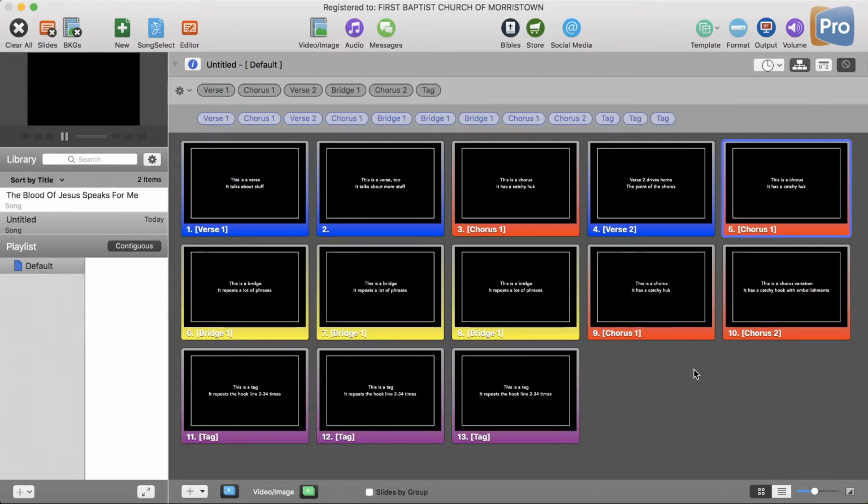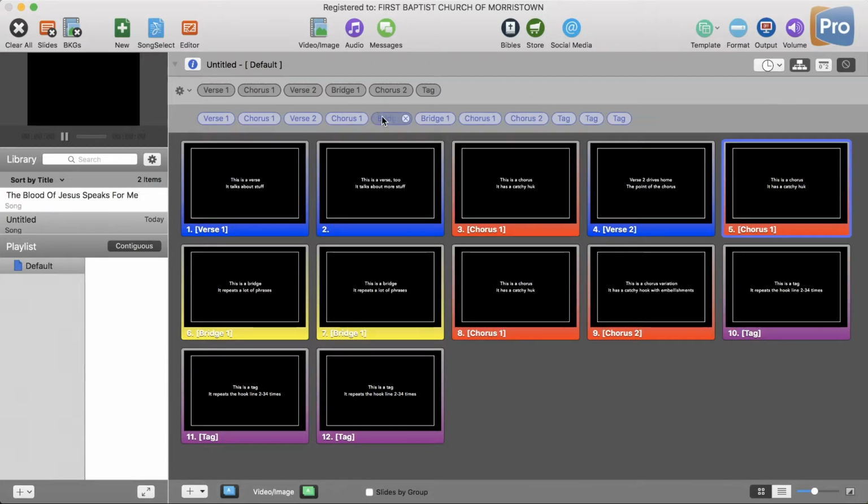Whatever. It's all movable. Or if you want to remove something, you're like, I don't want to do that bridge 3 times, I want to do it 2 times. Okay, we'll do it 2 times. Just hit that little X when you hover over it. It'll remove it.